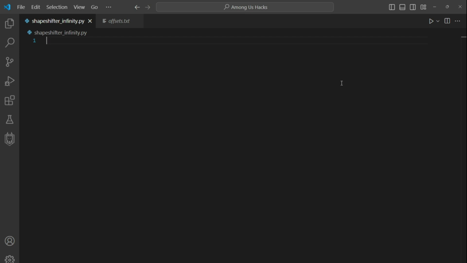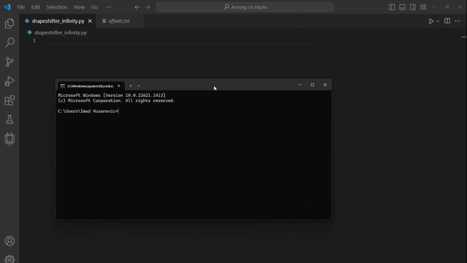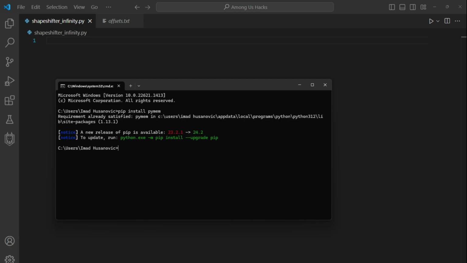Alright, so basically what you want to do is verify that you have Python installed as well as the pymem module. So just pip install pymem. Run this, and if it says something like requirement already satisfied, that means you have it installed. If you have all of these things, then you're pretty much good to go.